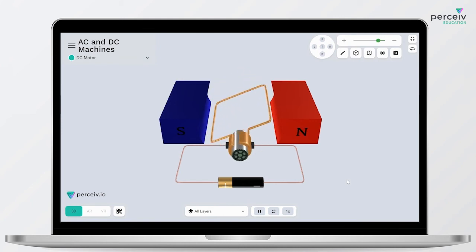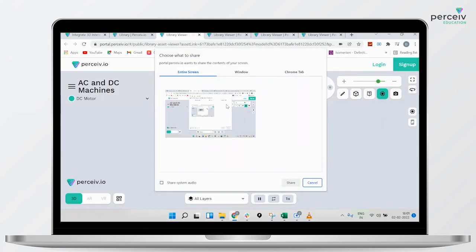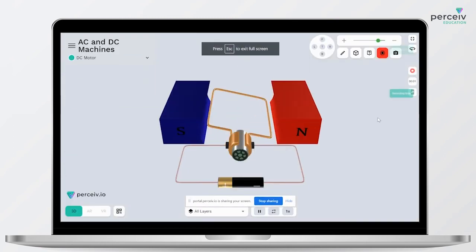Now the favorite feature of all online teachers is here, which is record and capture. Yes, so Perceive Education 3D Whiteboard enables teachers to record and broadcast their screen along with all the tools and its functionality. It can be done in two different ways. Let me show you. Using this, we can capture the entire screen and do a screen recording. Once we click on the option, we select the entire screen option. And now as you can see, the screen recording has started.